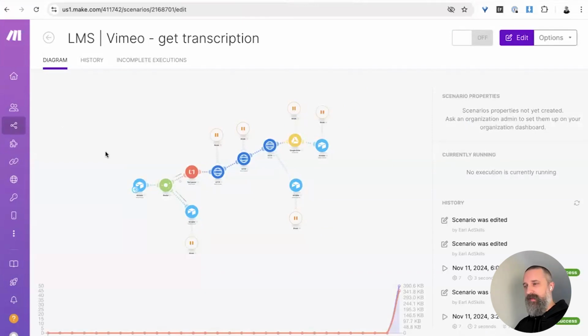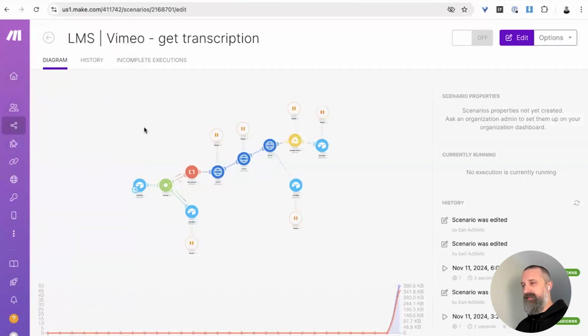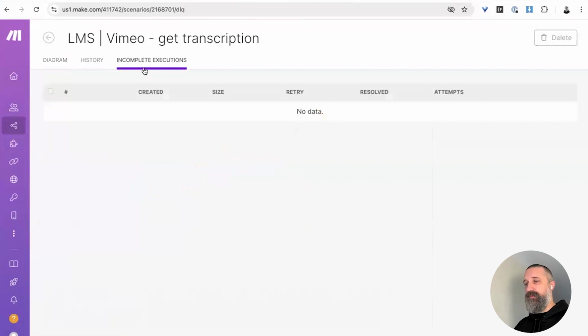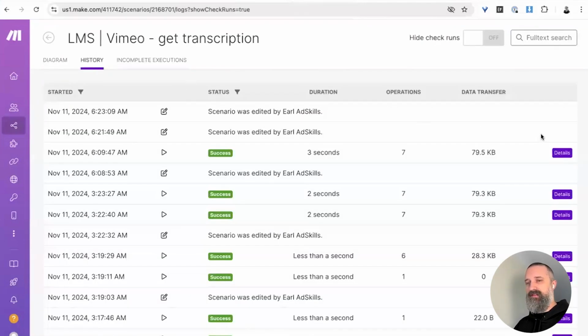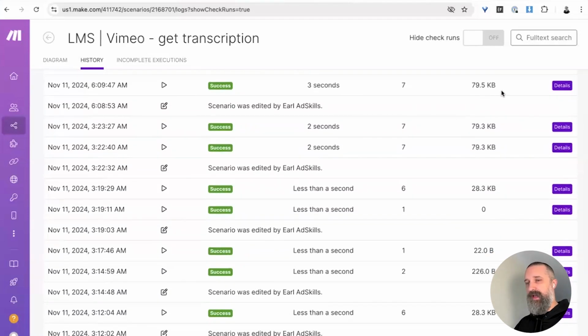I am one layer deep from the left-hand menu. I am at scenarios, and then I click on the particular scenario, and it takes us to this LMS Vimeo get transcription. So I can go to history, and I can go to incomplete executions, and I can see successful completions of the automation or incomplete or failed. So if I click on incomplete, there's nothing here because it worked properly. And if we go to the history, we can see not just a tracking of the successful completions of the automation, but we can see what actually happened as well.